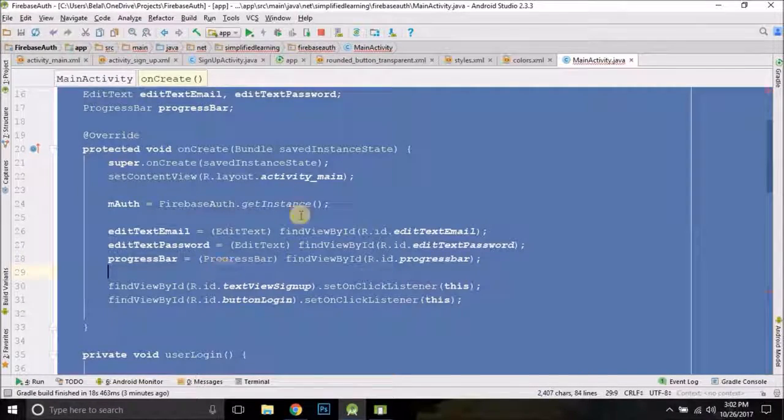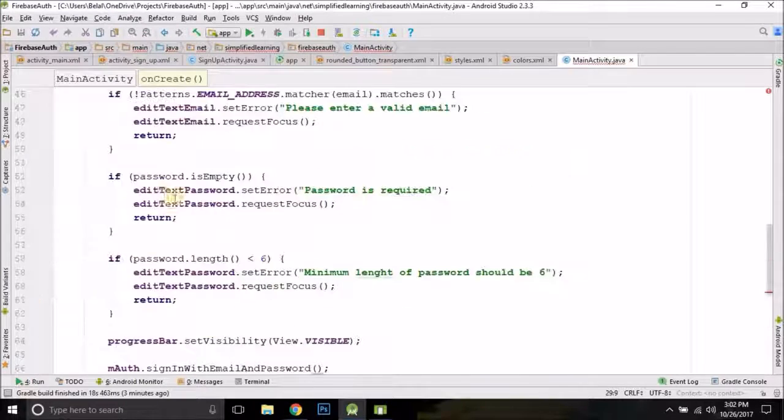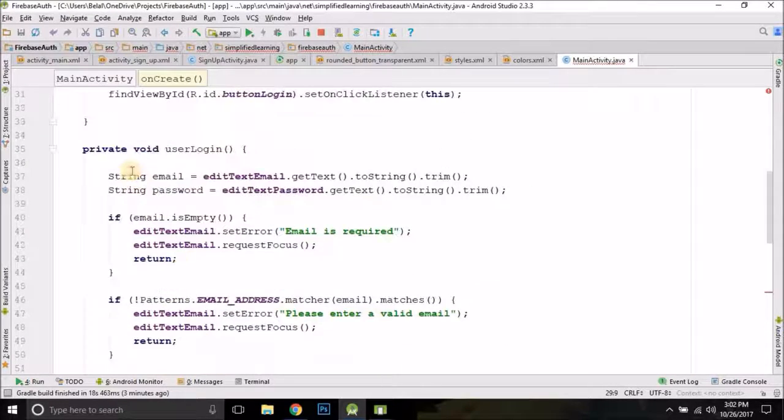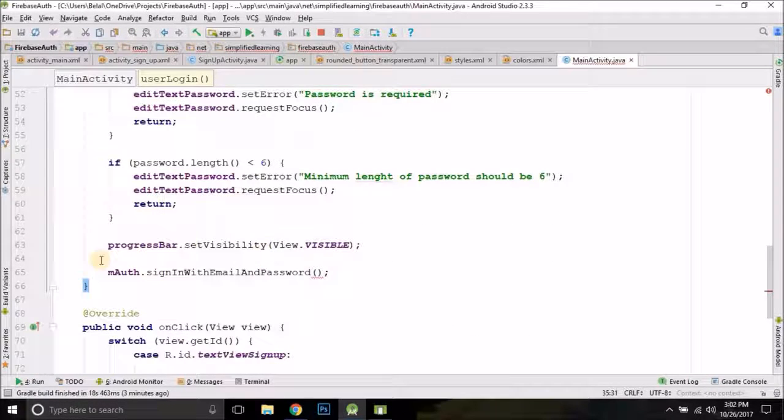So we have the progress bar and edit text, email and password. So the validation part is done. It is the same thing that we did in the previous video. Now mAuth sign in with email and password. This is the actual method that will let us sign into our application.